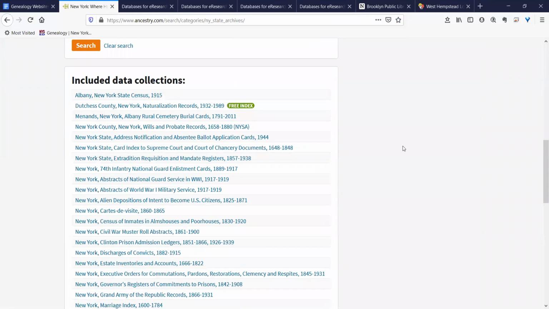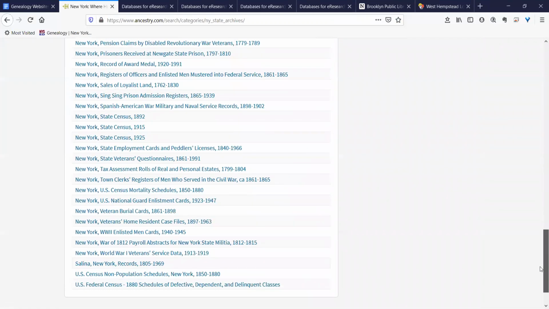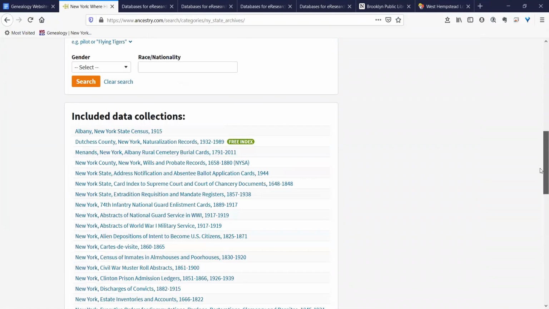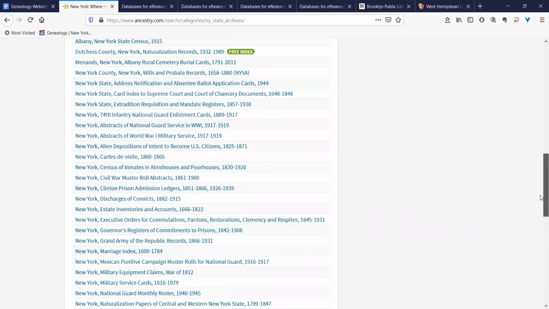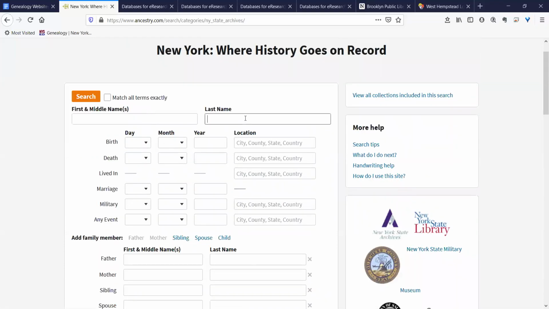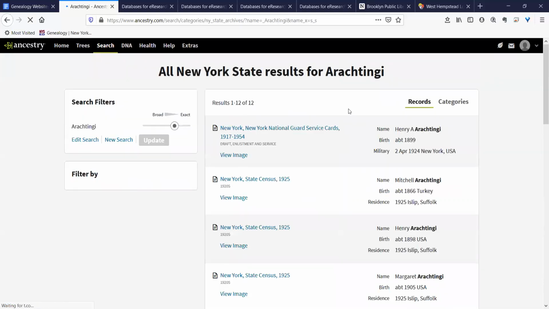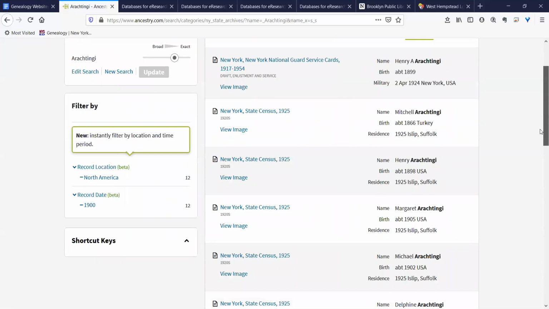We'll scroll down. Anything you see here, you can search at home without having to go to the library. Ancestry Library Edition records like these are always available for you to search at home for free. They were provided by the New York State Library, the New York State Archives, and these other institutions. And so this is just a subgroup of records that are always going to be available to you at home.